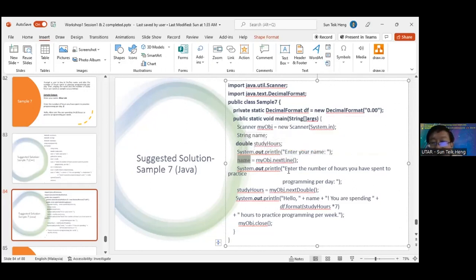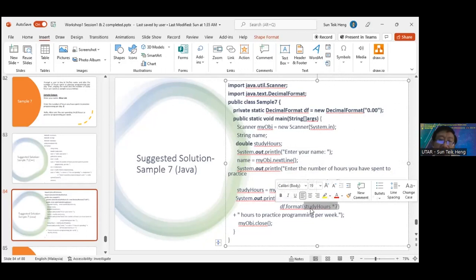And then we display, enter the number of hours you have spent to practice programming per day. The number of hours, we know that is a floating number, containing decimals. So we want to assign to the variable study hours, which is defined as a double. So we make use of the nextDouble method from the scanner object. Then you can calculate study hours multiply 7, which is the total number of hours studied per week, and display the result in 2 decimal places.